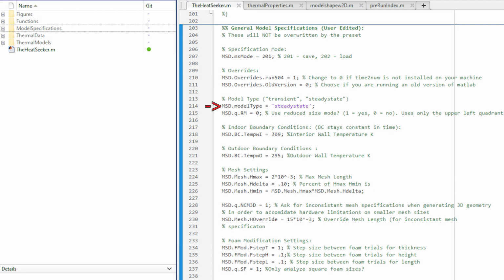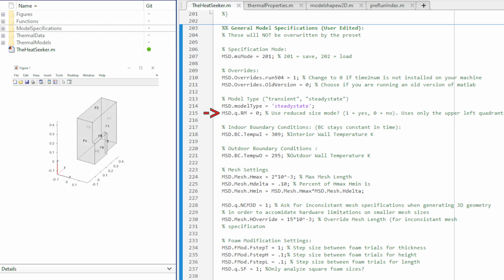Model type. This can either be transient or steady state. The transient model type is currently untested, so it's best that you leave this one alone. RM. This stands for reduced model size. It only runs the upper left quadrant of a 3D model. This is used to cut down on processing time.